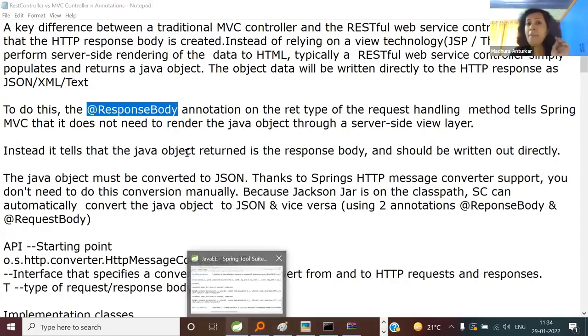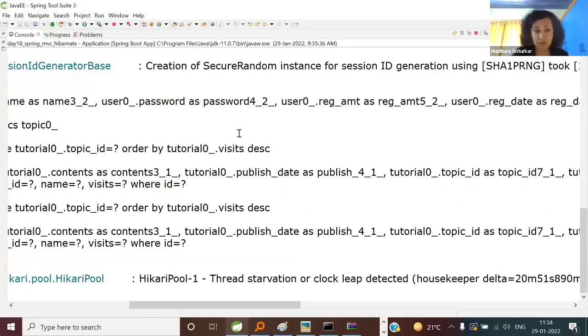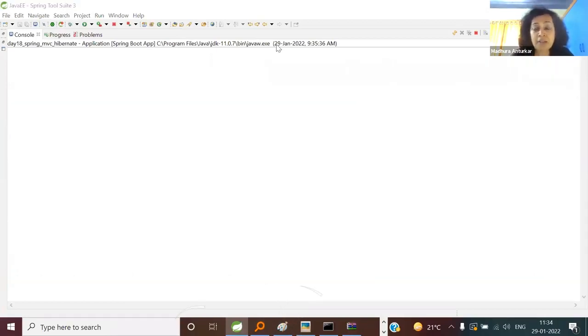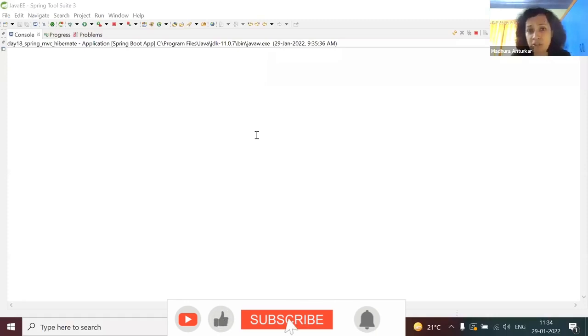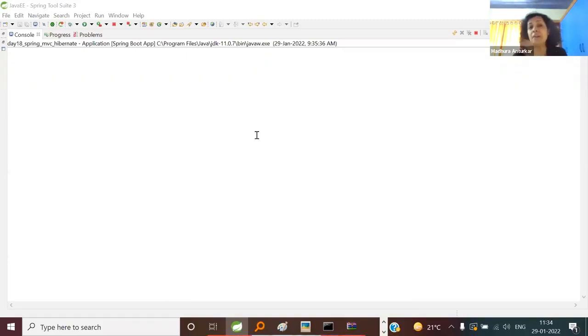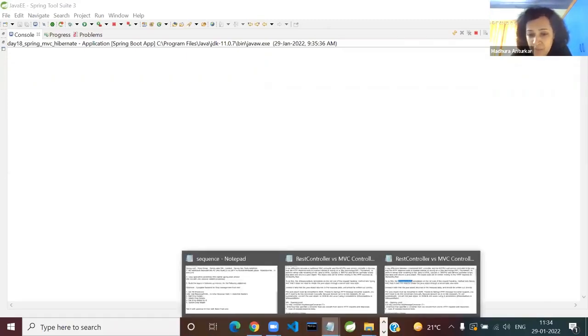Am I creating a new project yet? Of course, I'll be creating one, but at a later time. Here, let us continue in the same project so that I get a chance to show you 2 annotations: one is path variable and one is response body. Before I show this, let me explain. 2 minutes.